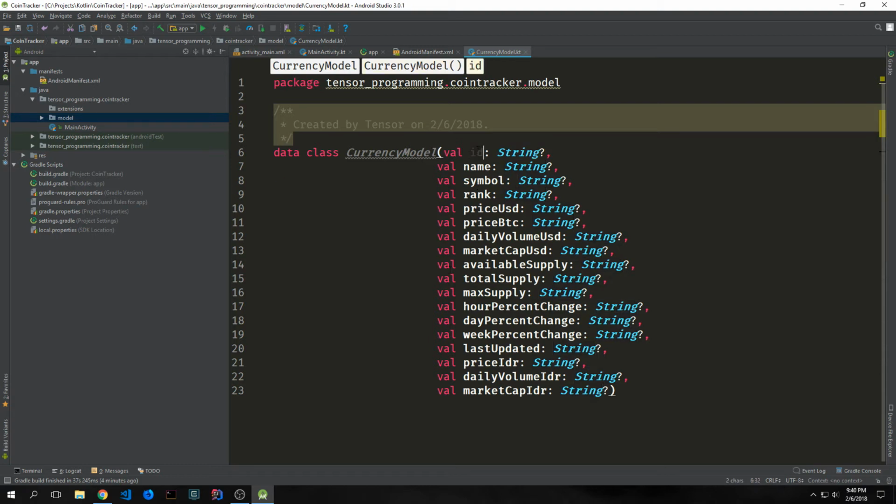So we have a field for ID, then we have the name, the symbol, the rank, the price in USD, the price in Bitcoin, the daily volume in USD, the market cap in USD, the available supply, the total supply and the max supply, the hour percent change, day percent change, week percent change. We have our last updated, price IDR, daily volume IDR, and market cap IDR.